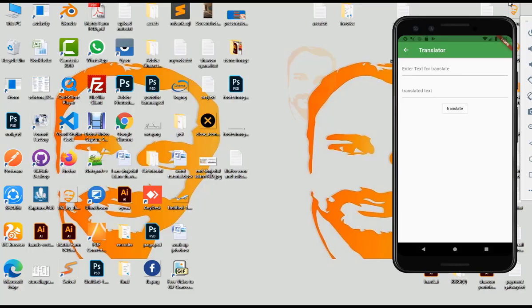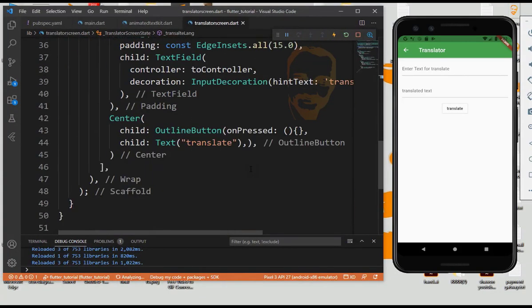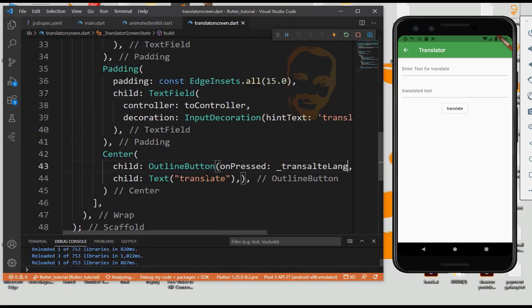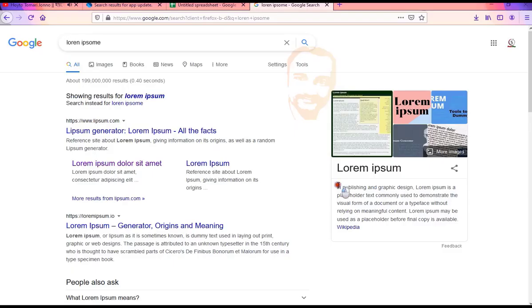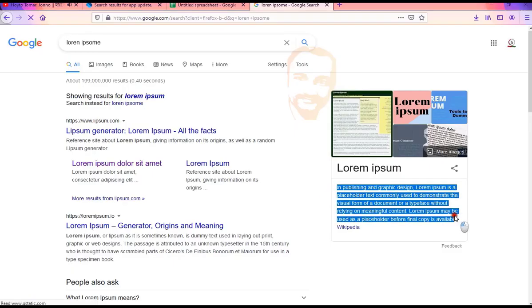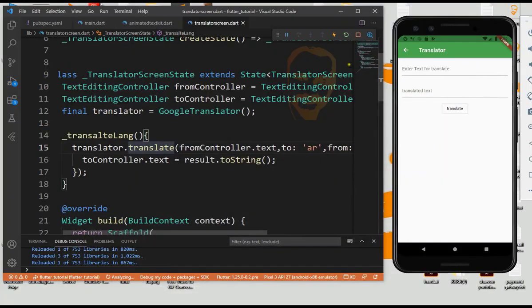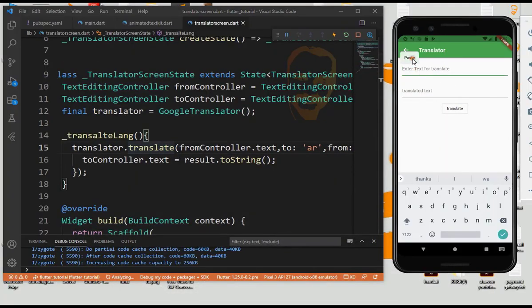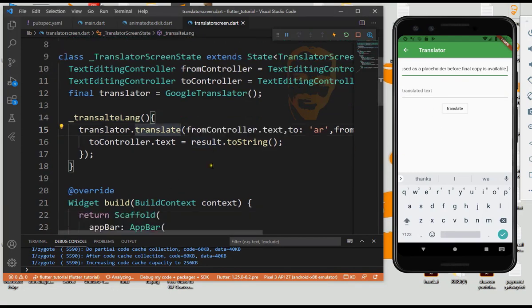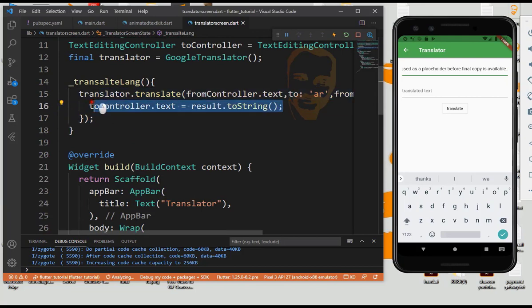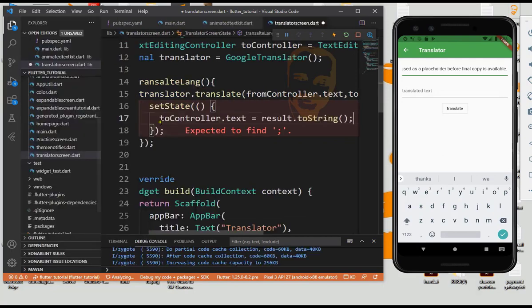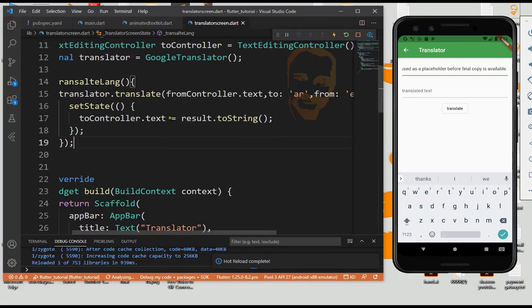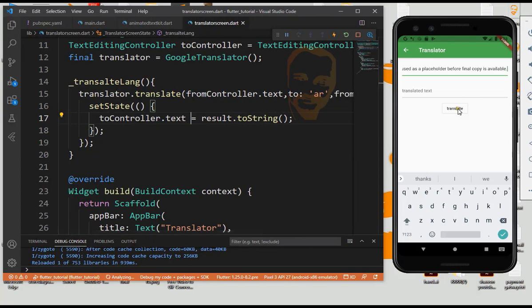Now use this. So put it here, translate language. So copy this from here and paste it here. Okay, now translate our language also and put it here. So we need to paste here, set state. That's it. So now translate.